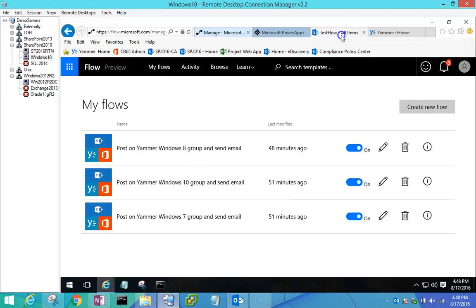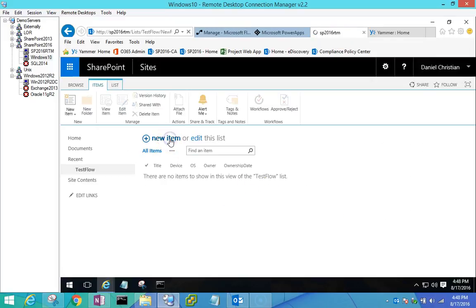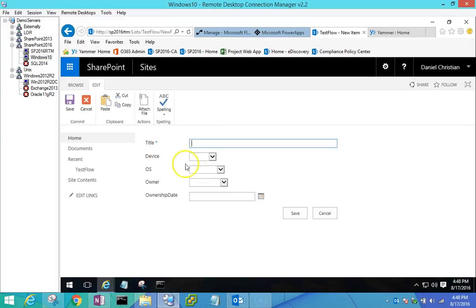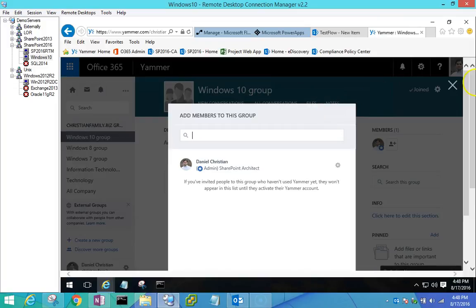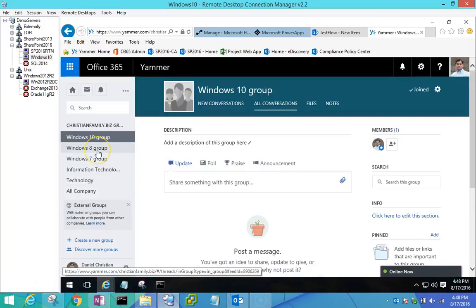In the list, anytime an item is created, what I want is based on the operating system. If it's a Windows 7, Windows 8, or Windows 10, I want 2 things to happen. One is an email should go out, giving an alert as far as what the device is, who the owner is, whether it's a student, teacher, or administrator, and what the operating system is. And I want a post to be made on the specific Yammer group.